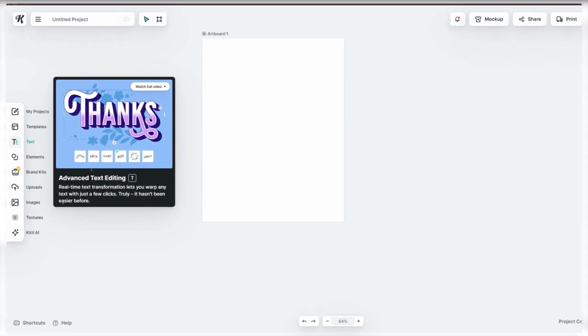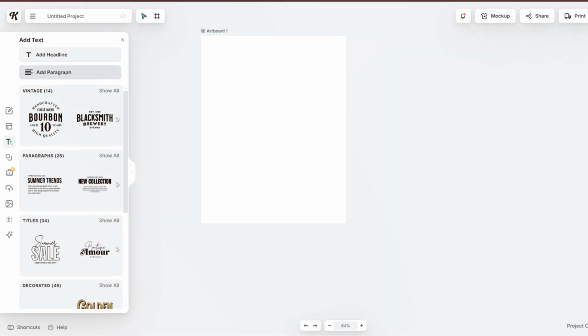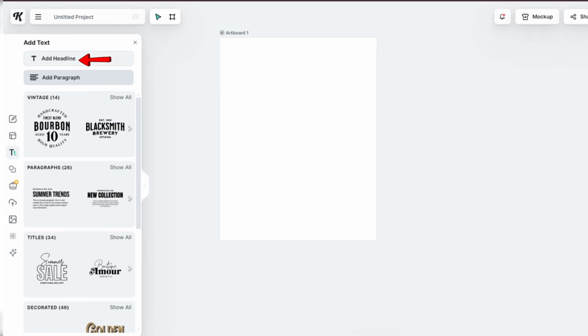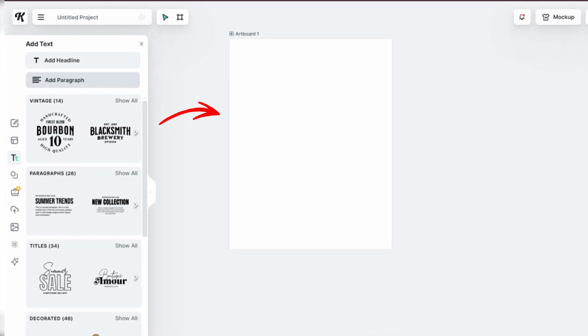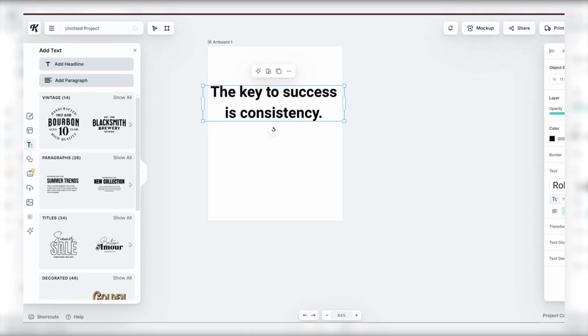Head back to Kittl, and on the left side, click on the text tool to add a text box. You'll want to click on Headline to create a larger, more impactful piece of text. Then double-click on the placeholder text, paste in your quote, and adjust the size and position as needed.